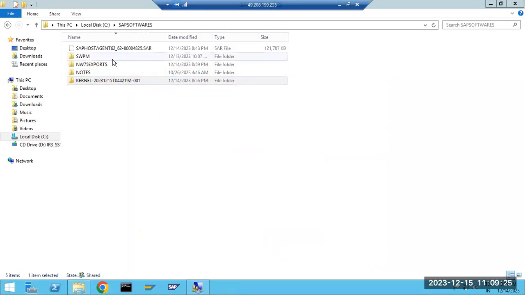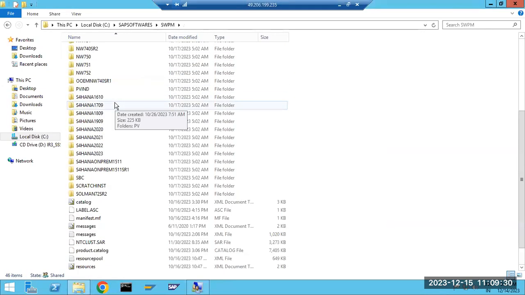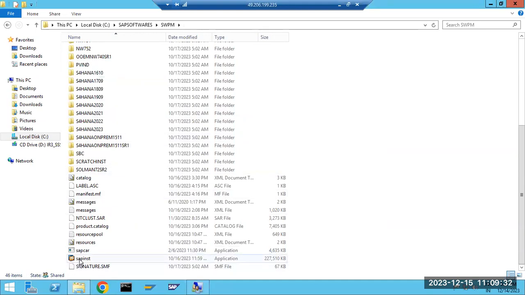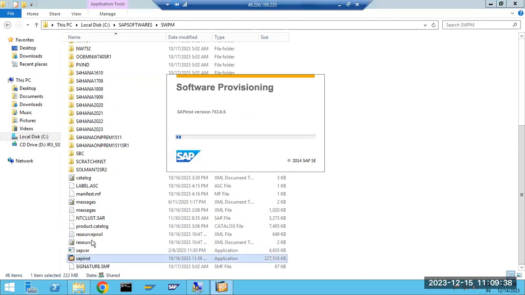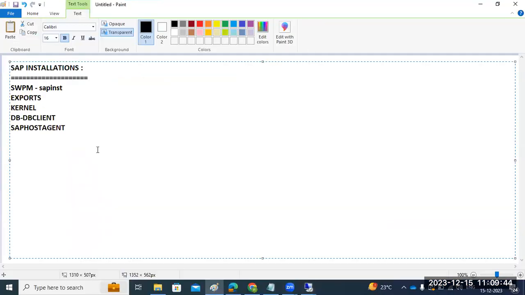Okay. Now, apart from the DB, you have the SWPM software here. In the SWPM software, there is a file called SAP INST. We need to click this application to start the SAP installation. Some more things about the SWPM tool: the dedicated port number is 4237, right?